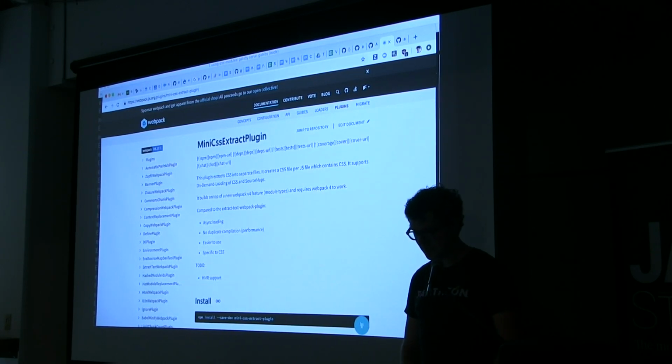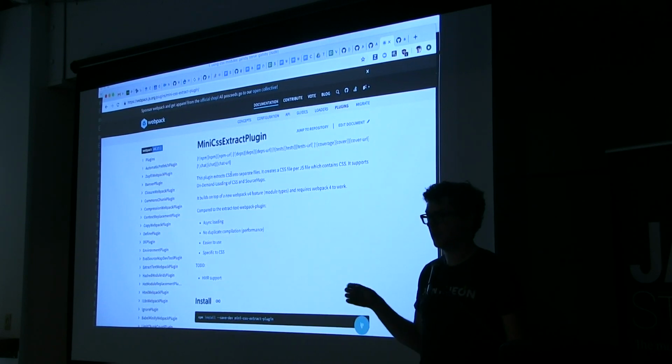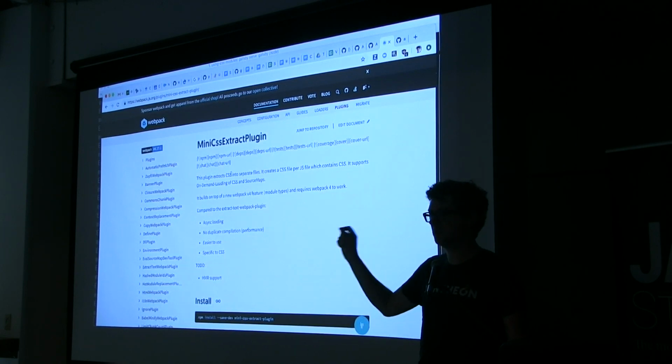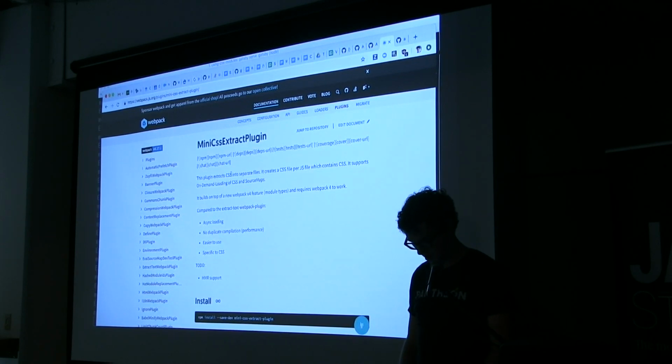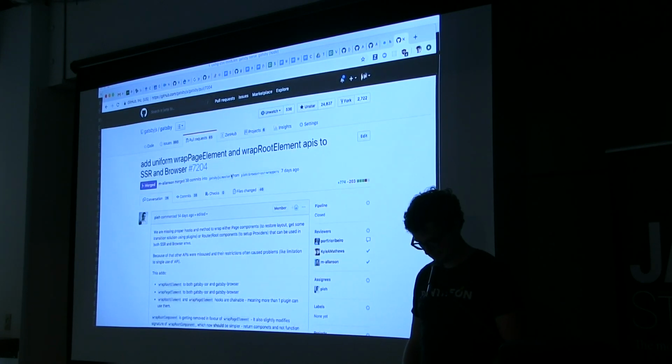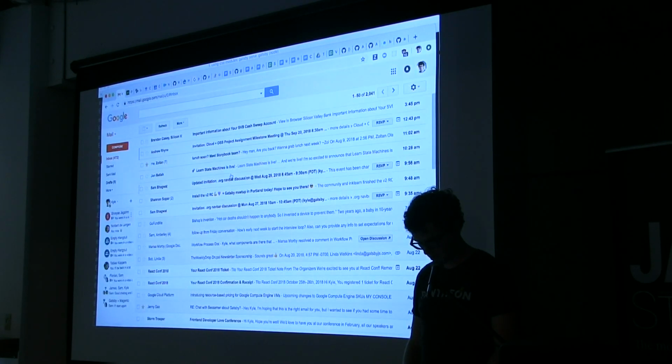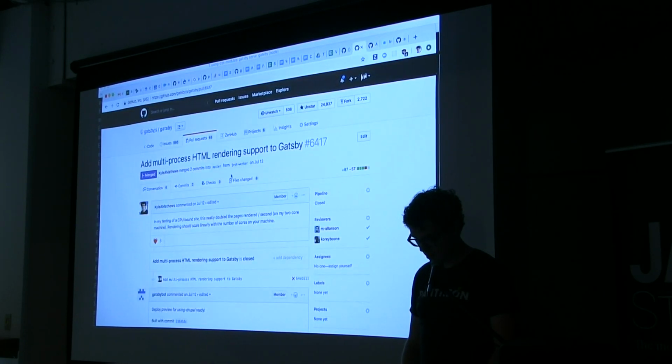We switched to the Mini CSS Extract plugin, which, the long and the short of it is, with Webpack we now have support for async CSS. So you can have different pages that have their own CSS, and those get lazy loaded as you go around the site, which is quite nifty to keep things slim and tidy. That was complicated.